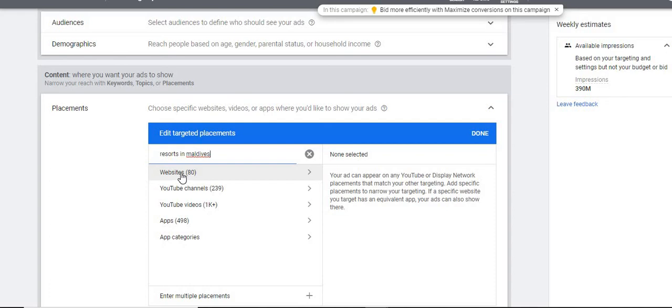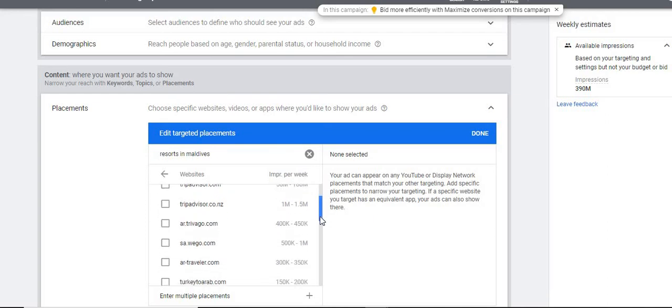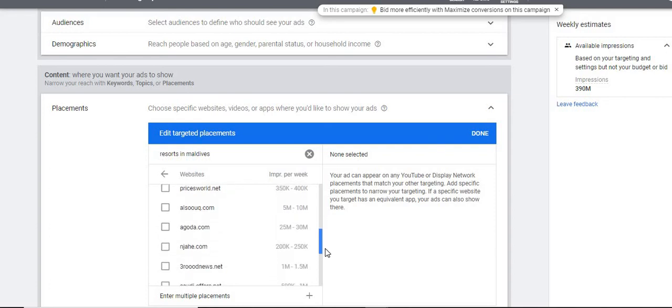If I click on websites, it'll show TripAdvisor, which is 500,000 to 1 million impressions. Again, tripadvisor.com. This is in a different language. This is in English, and this is tripadvisor.com, which is the main website. You will also see Trivago, which is another travel website. If I scroll down, you will see related websites, and you might want to choose whichever you feel is the right website for you. Agoda.com is another global website, which is travel related.